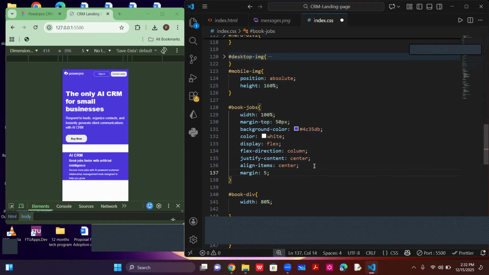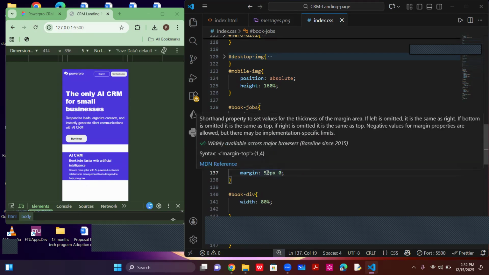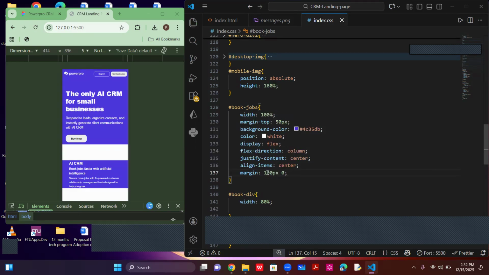Let's say I do 50 pixel. Oh, my bad, sorry. Okay, 50 pixel, then zero. Okay, all right, it's better now. But my 50 pixel does not even make any sense. I'll say 100. I'm supposed to do padding, not margin. I'm sorry, it is padding I'm supposed to do, not margin.